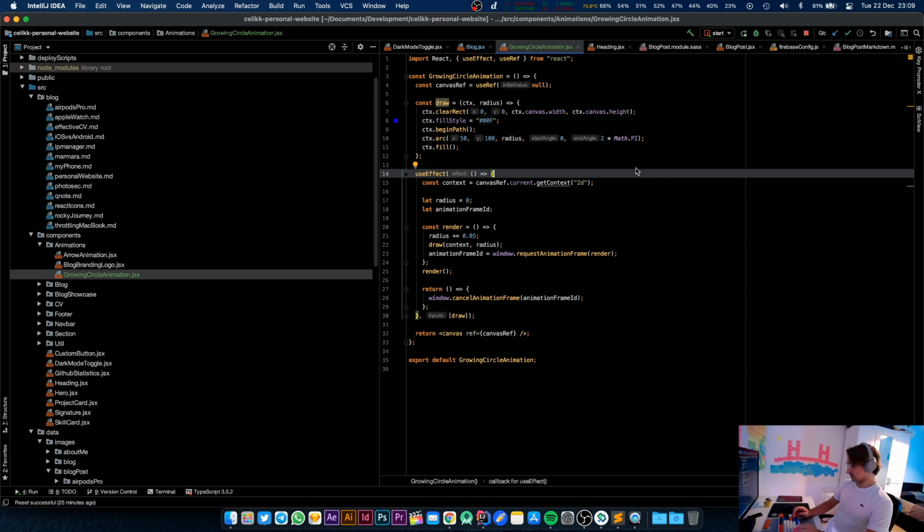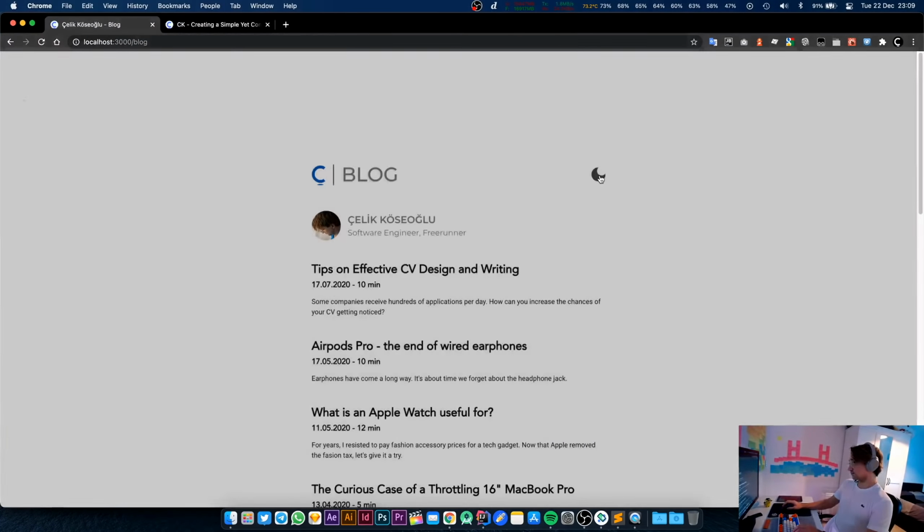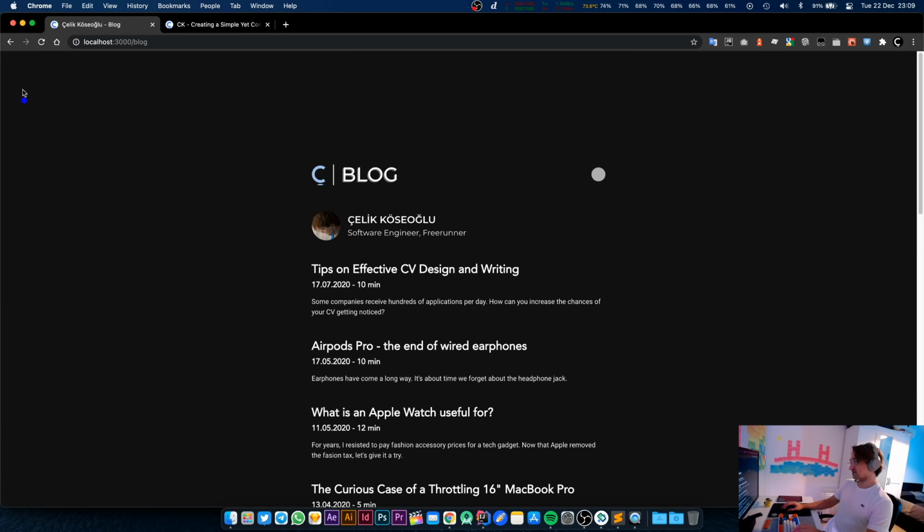So I have to link this thing to the dark mode toggle button, which is here, and this canvas needs to have some sort of event listener, and when I click on this button, it needs to fire an event, and then that event is going to get called by this canvas component in here. How do we achieve that? Well, we can use something called custom events.